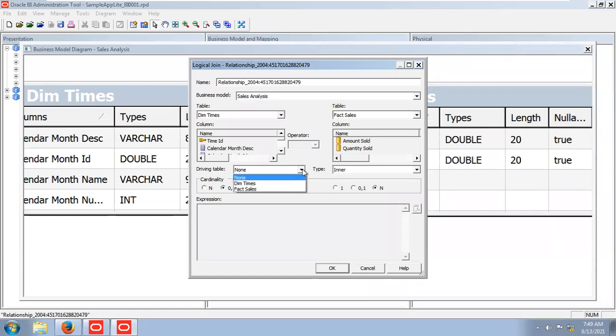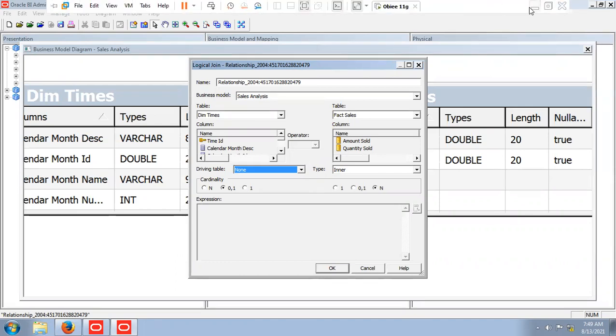Okay, see here, we are making the join between the time dimension and the fact table. Driving table is nothing but, while running the report, we will guide the BI server which table you need to first select the record from, then we can compare the record in the other table.